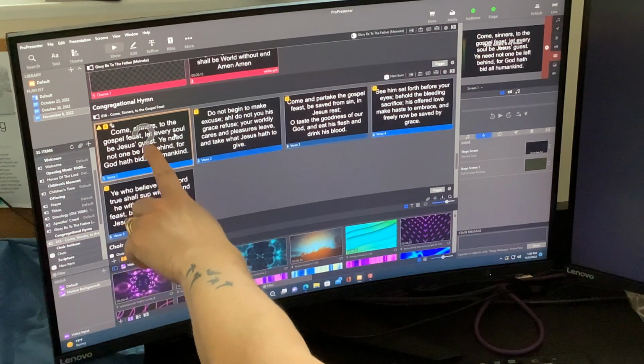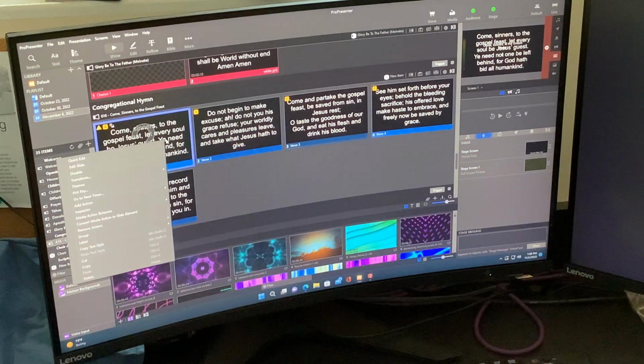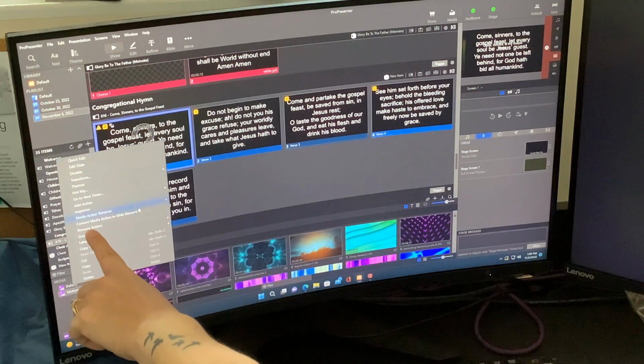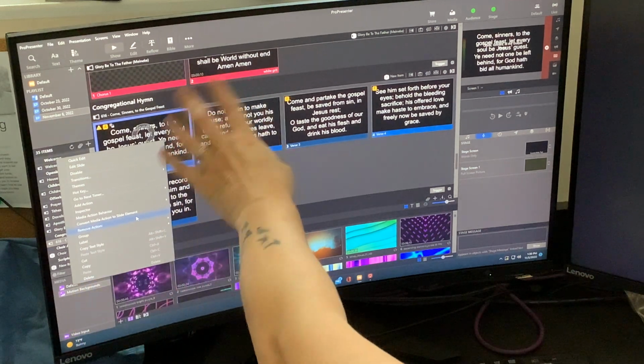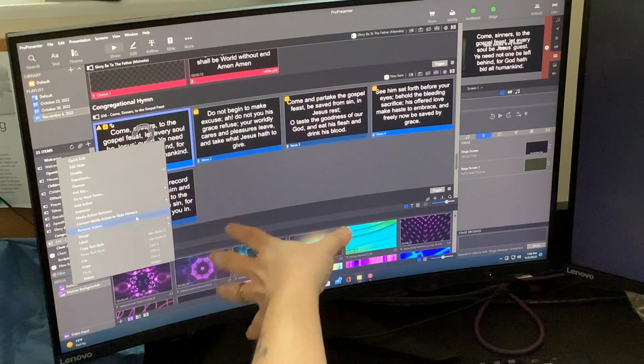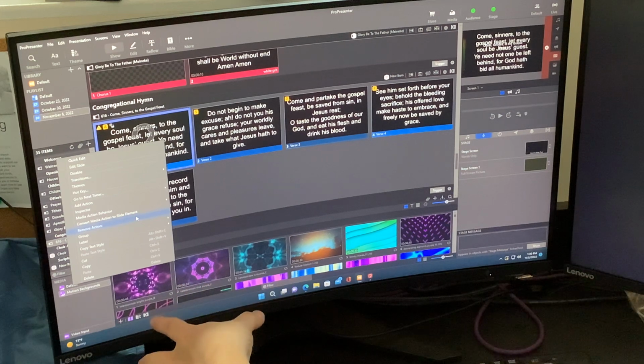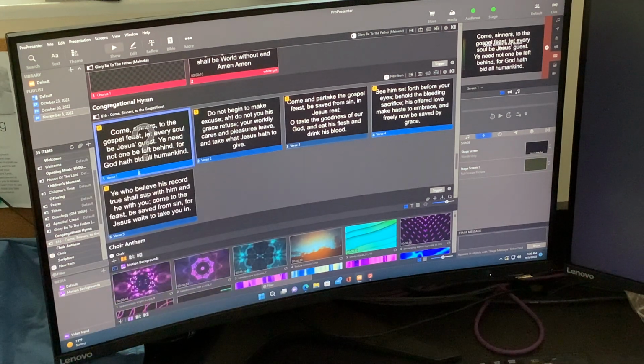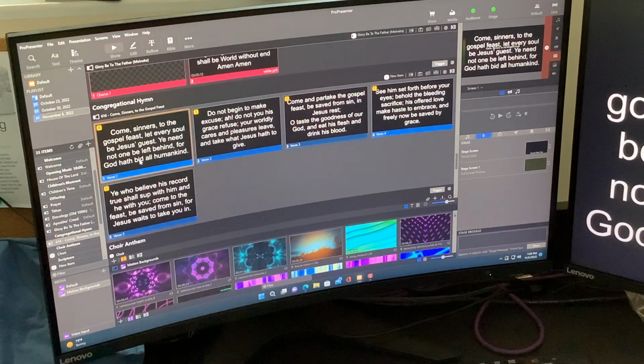There's a question mark right here. We're going to right click in this box, and it says remove action. So there's an action that was on here that we don't have on this computer, so it's not recognizing it. So we're just going to remove the action, click in that box, and now that question mark is gone.